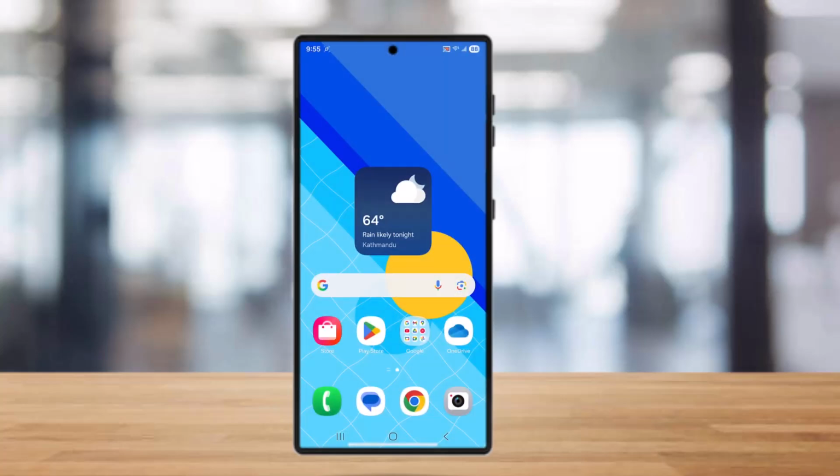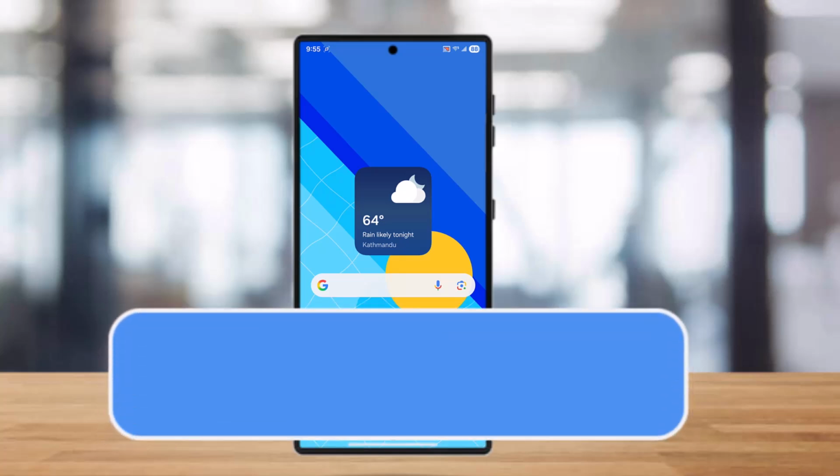And the final thing you want to try is restarting your iPhone or restarting your Android.